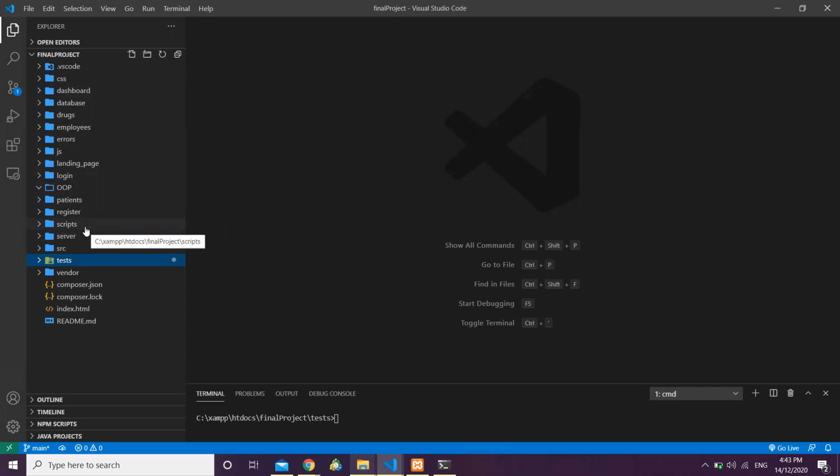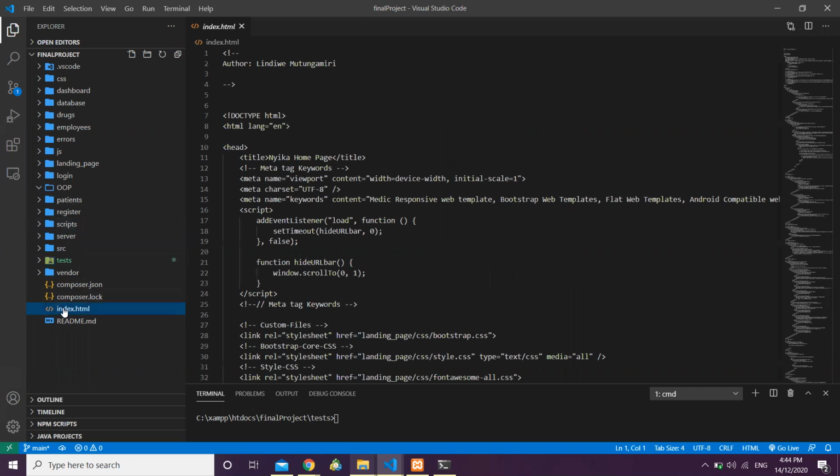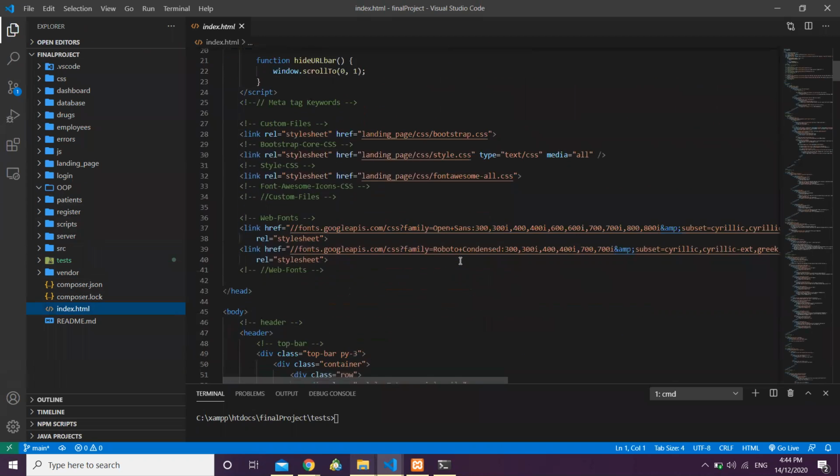So basically, Nyika Clinic Management System is a clinic management system where we are digitizing the storage of data. So instead of using the traditional filing system, I'm developing a data-driven website that stores this information digitally for the clinic and allows the administrator to manage the data from the website.